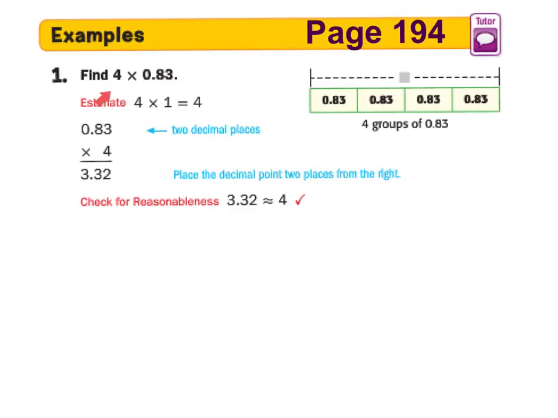So in the first example, we have a whole number, 4, times 83 hundredths. If we think about adding 83 hundredths, 83 hundredths, 83 hundredths, 83 hundredths, we're going to have something hundredths when we're finished. There are 2 decimal places. The decimal is in the hundredths place, so our answer has to be in the hundredths place. But the actual multiplication that we do here is regular multiplication. We just ignore the decimal point.